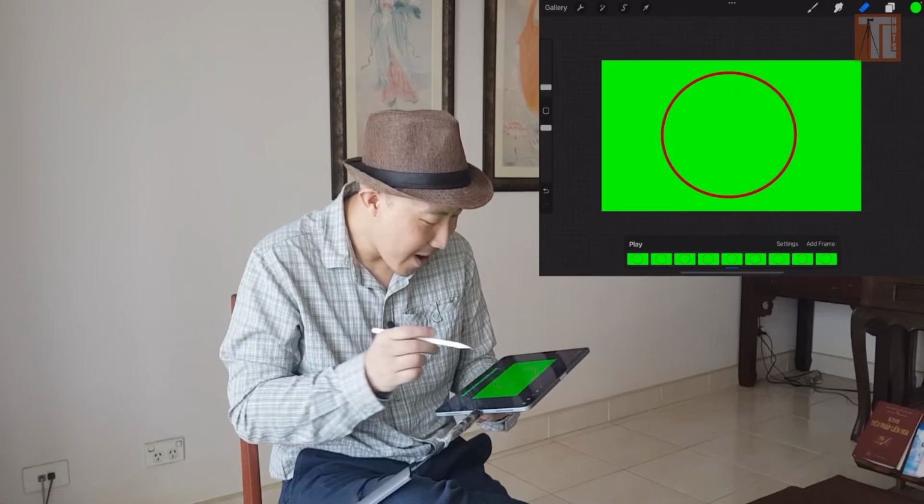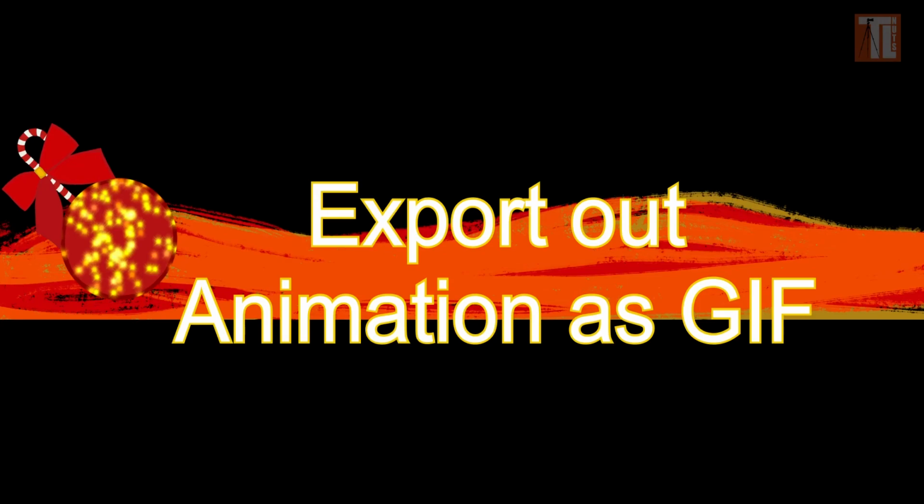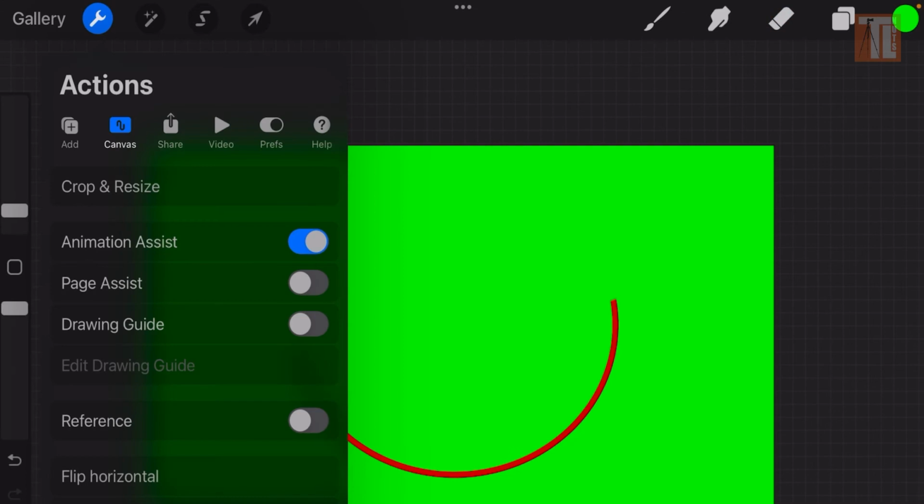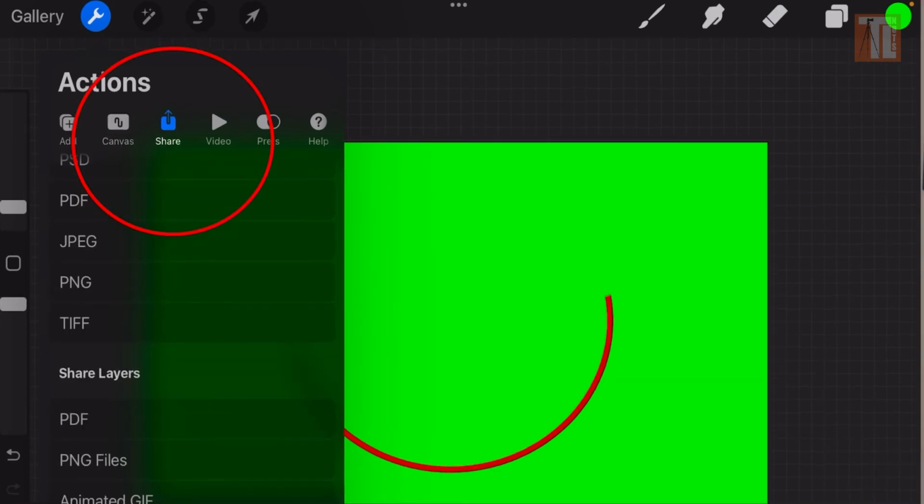Okay, so let's play again. Now slower, smoother, done. Okay, so it's looping like that forever. The next thing you want to do is export this out. To export this out, go to your branch. Okay. Now go to share. Then you can share it as a GIF.